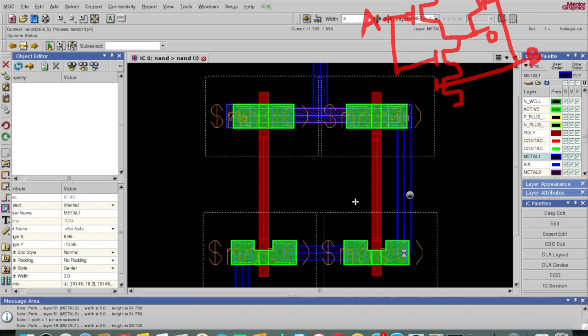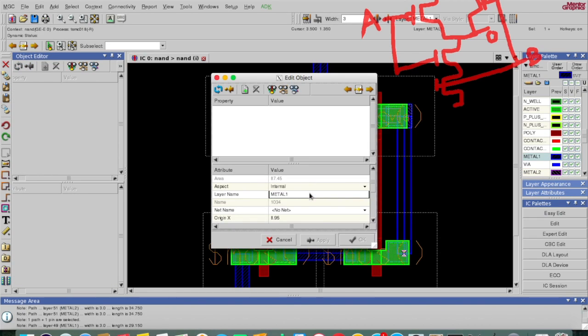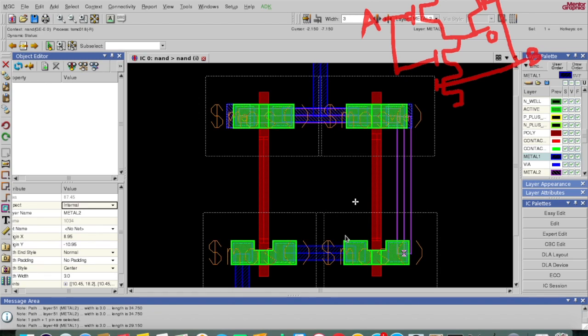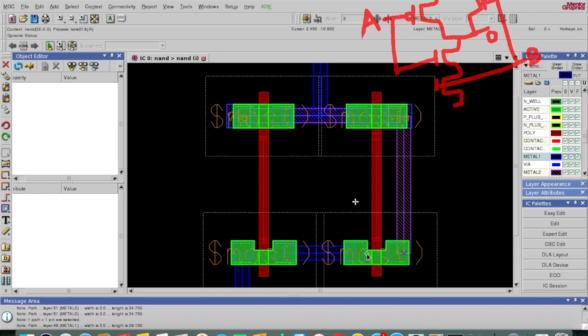So I'll change the property of this metal from 1 to 2, and you can see easily that on the diffusion there is always a contact of metal 1, and over it now I'm using metal 2. To connect these two I'll use a wire. So I'll press PP and put this via here.